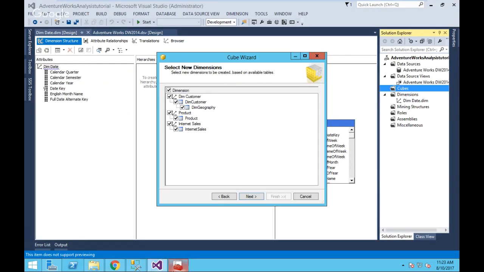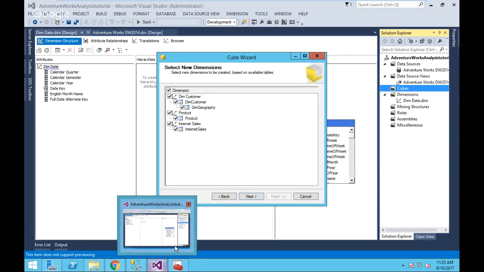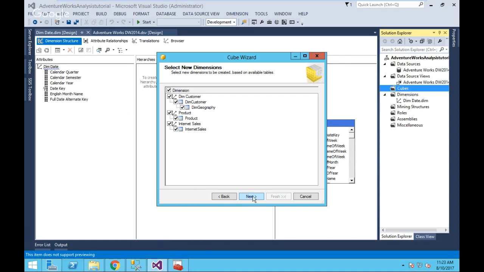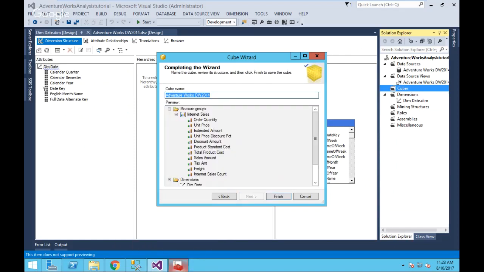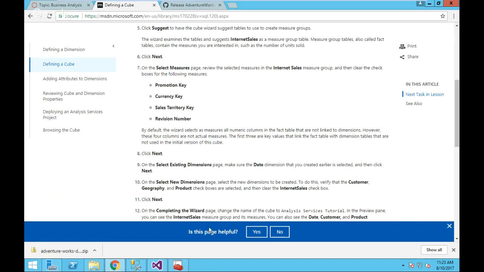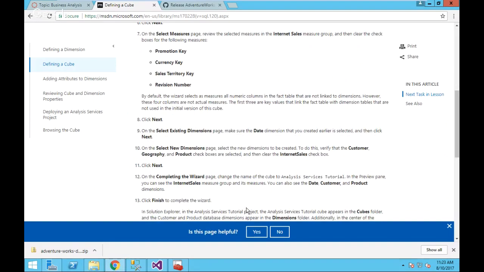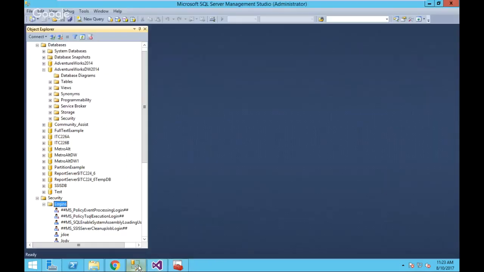Yeah, they're selected. Basically, they're just saying make sure everything's clicked. And I think this is just, is everything okay? They might have us rename the cube, I would think. Change the name of the cube to Analysis Services Tutorial. Does it say to clear the Internet Sales checkbox? Oh, yeah. See, we did that.